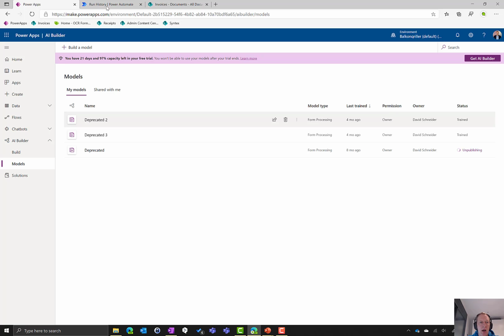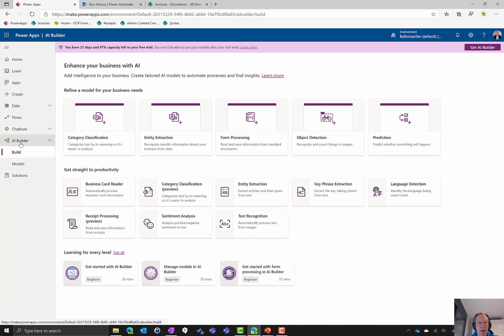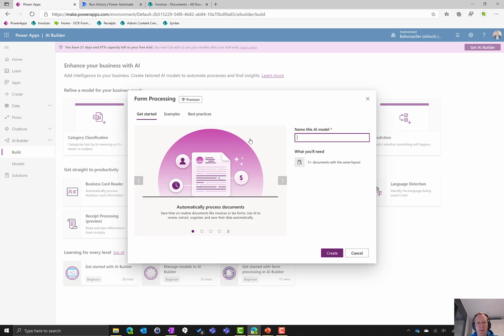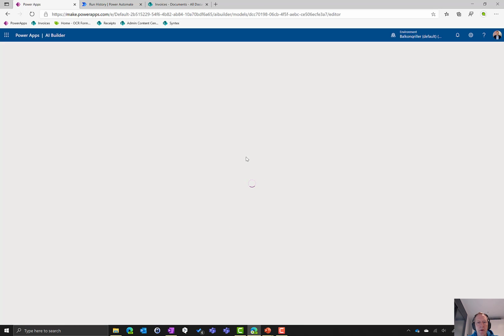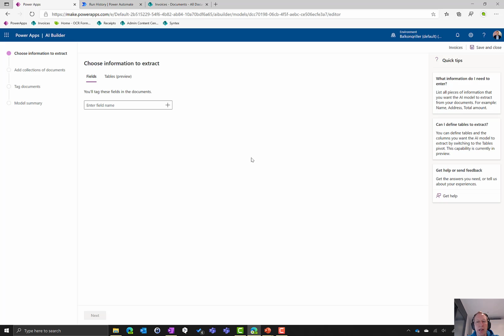For this, I go to make.powerapps.com and I click on the AI Builder part. Here you have different features, but today we're going to talk about the form processing. Let's create the new model for invoices I get from my local supermarket. First, I need to define which information I want to extract from these forms. So I want to extract an invoice number, I want to extract the date, and also the total amount.